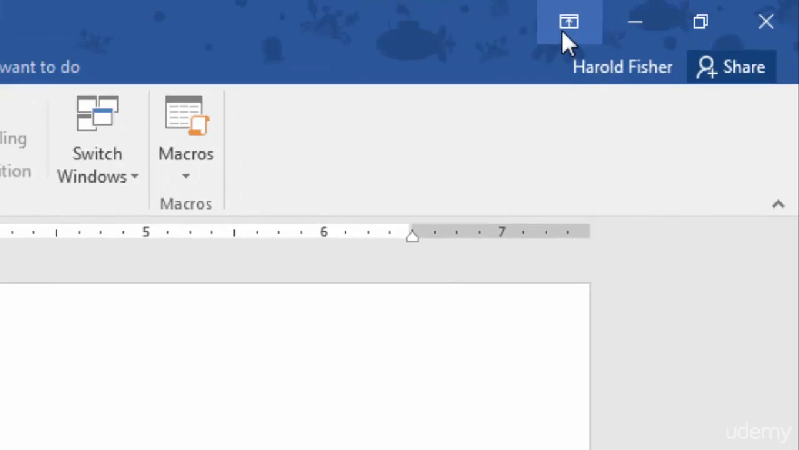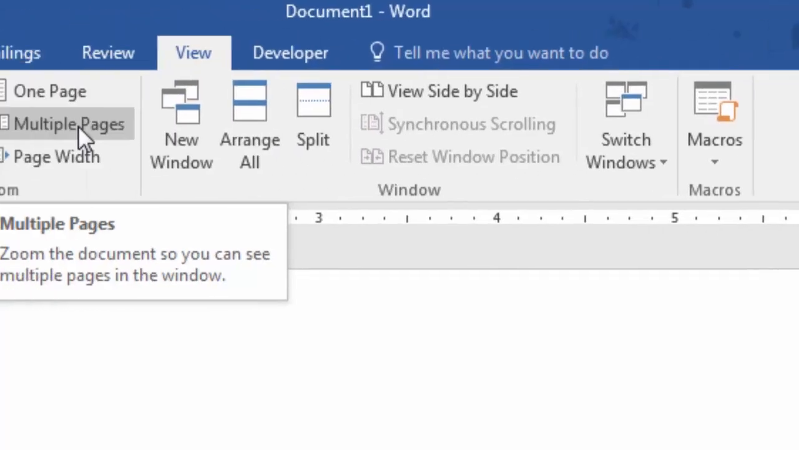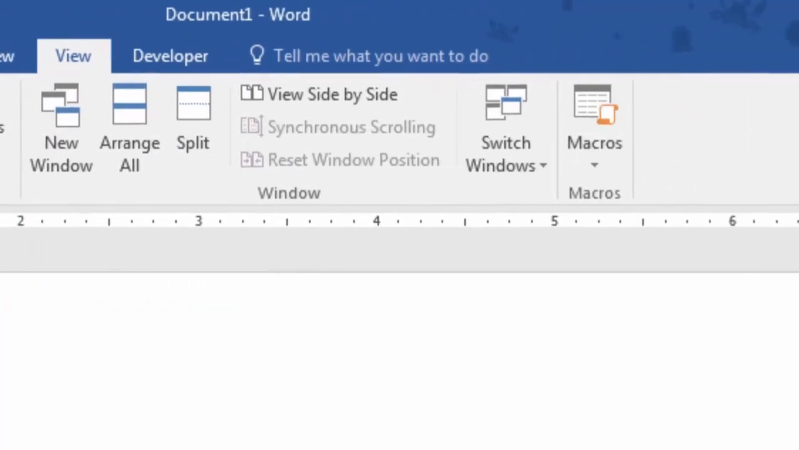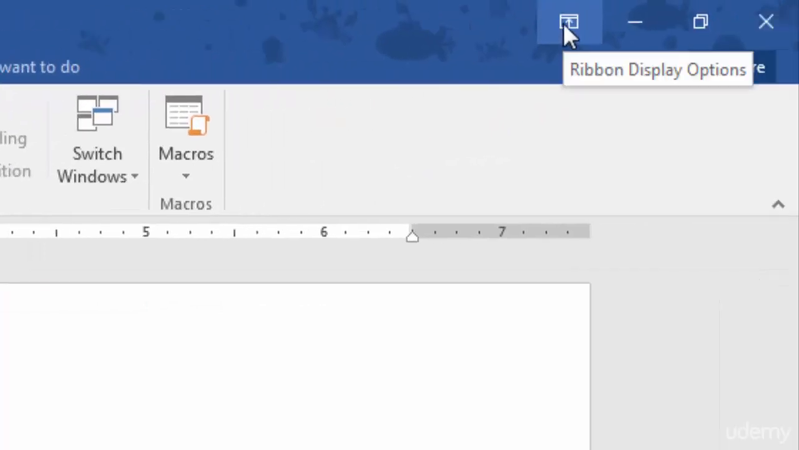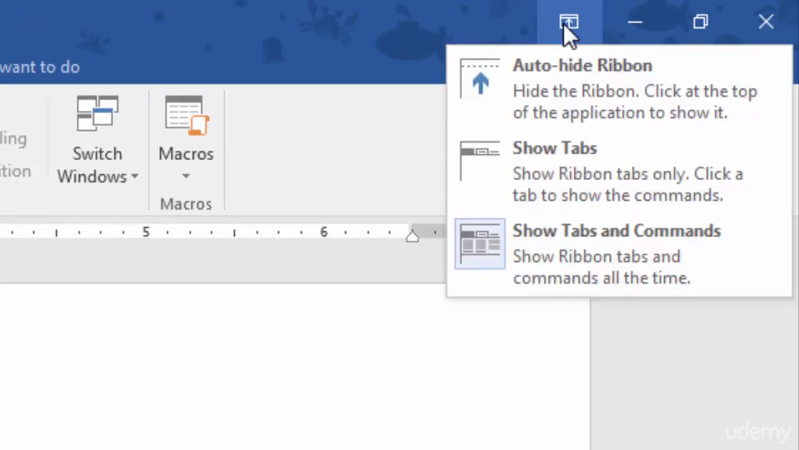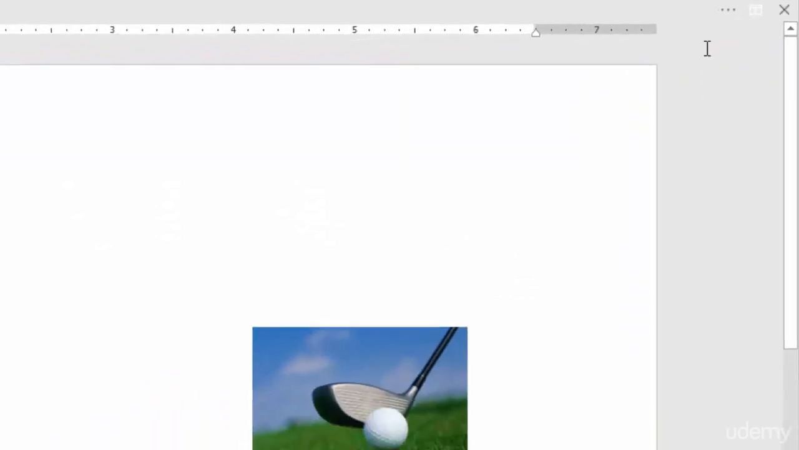We can also, there's another option here, we can click on the Ribbon Display option. And I need to mention, if you move your cursor over a lot of these commands, it will not only give you the name of the command, but it will tell you what that command does. So if we click on the ribbon display options, notice we can auto hide the ribbon. So if we clicked on auto hide, we can do that.